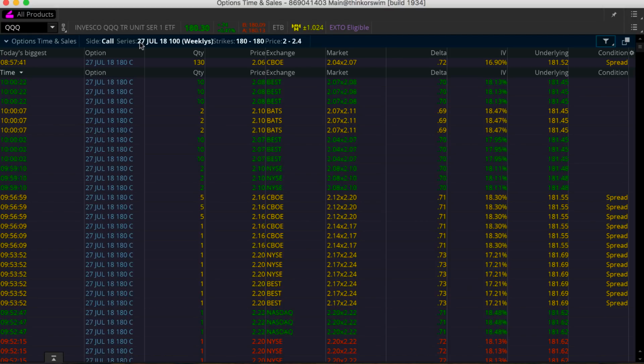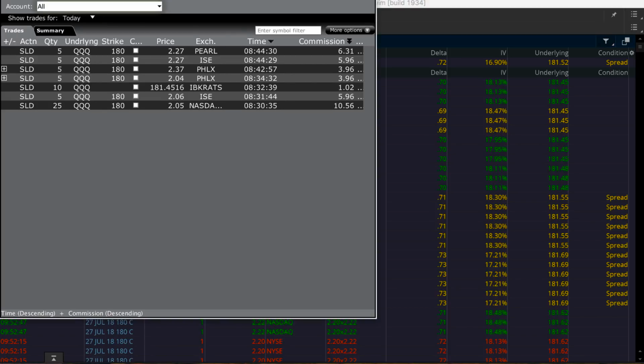So I filtered it by this week's expiration, just the calls, because that's what I had on, and also the 180 strike, because that's the strike that I was trading here. And then also went ahead and filtered it by $2 to $2.40, because you can see I got filled here: 2.05, 2.06, 2.04, 2.37, 2.27, 2.27.